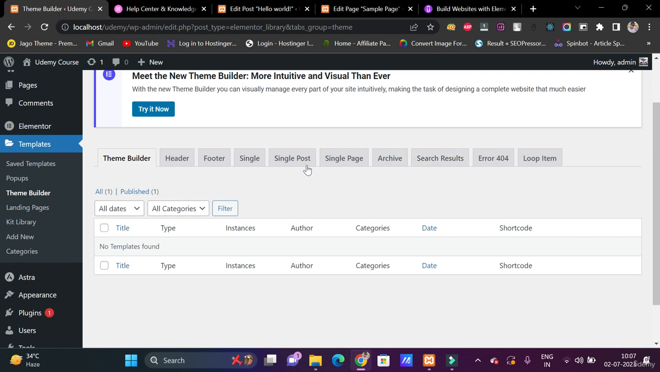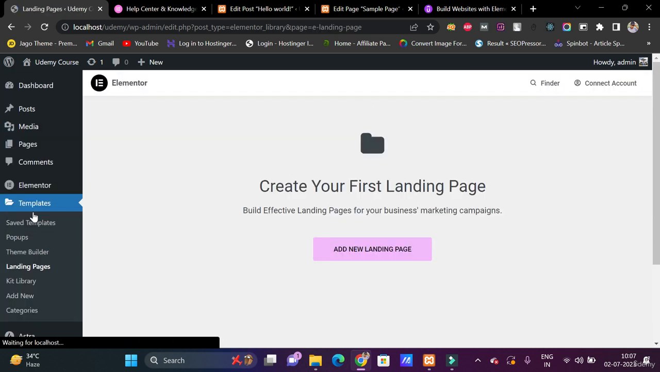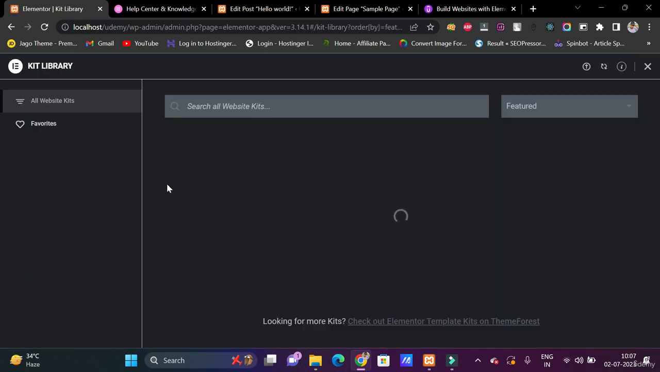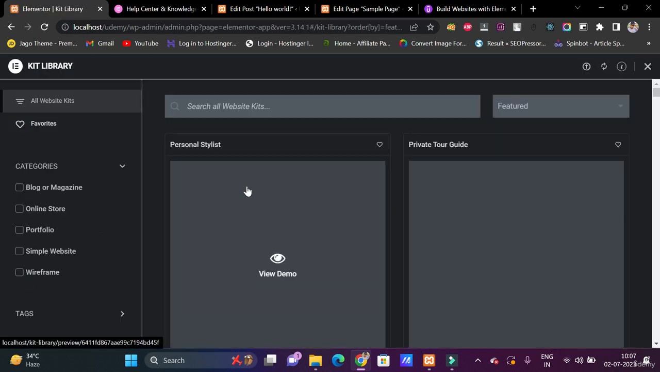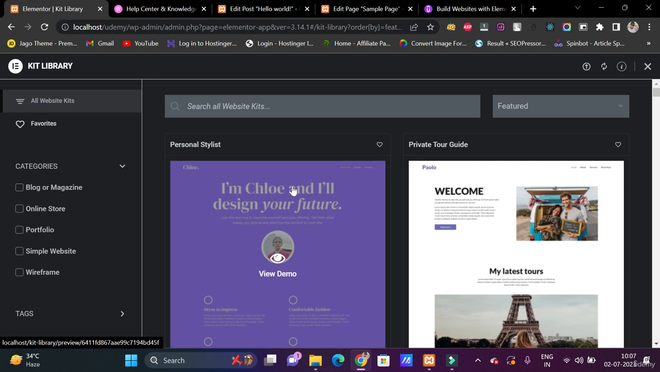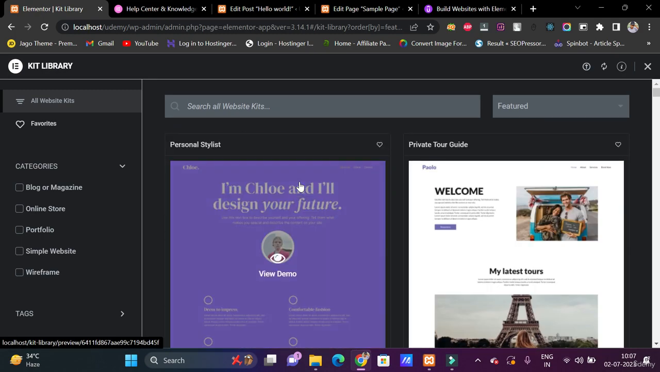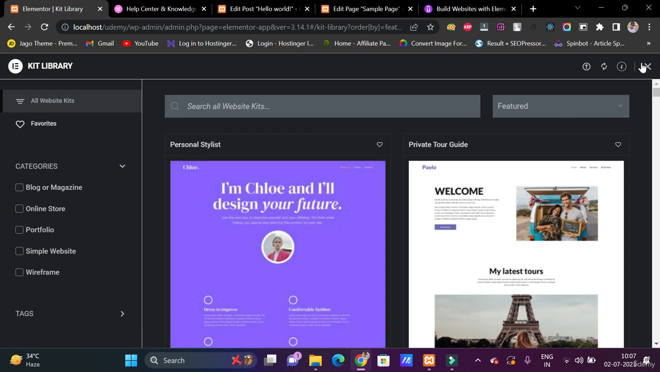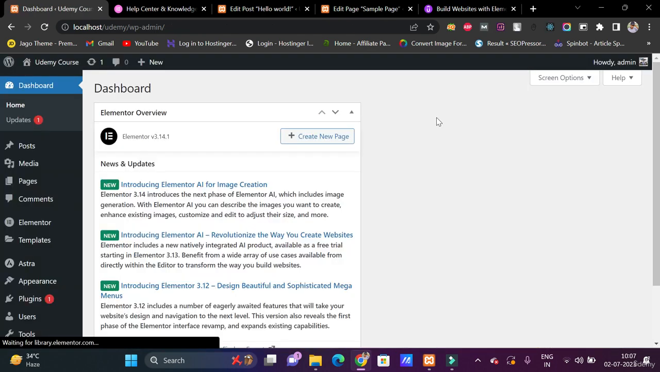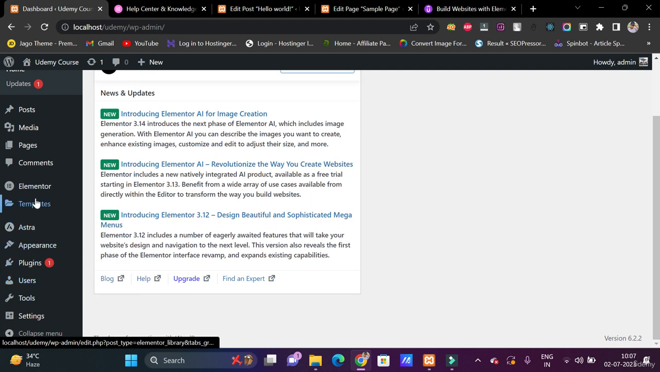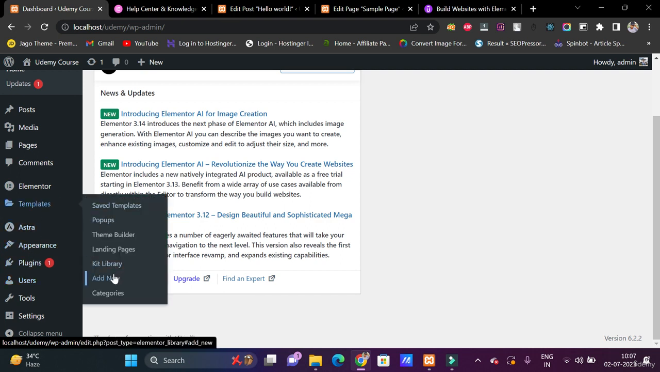In the landing page section, if you want to create a landing page for your website, you can do that. In the kit library, I have 2 years of experience, but I haven't used this kit library. You can use it also, but I don't think it will be useful for you. If you want to, then you can learn it. Okay, you can create also.